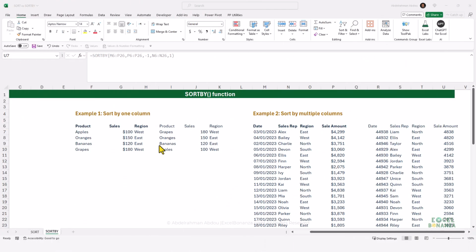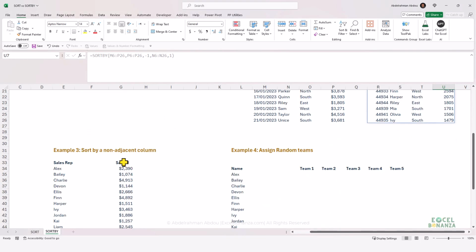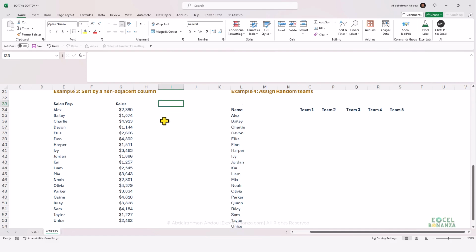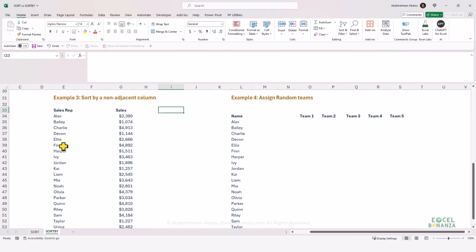All right, so since we've solved the problems in example 1 and example 2 using both the SORT and the SORTBY function, you might be wondering what the main difference is between the SORT and the SORTBY function. Well, this is going to be crystal clear for you in example number 3, where we sort by a non-adjacent column. And this illustrates the main difference between the SORT and the SORTBY function, because the SORTBY function does not need the column that you're sorting by to be part of the array that you supply as the first input. So for example, let's say we have these sales reps.